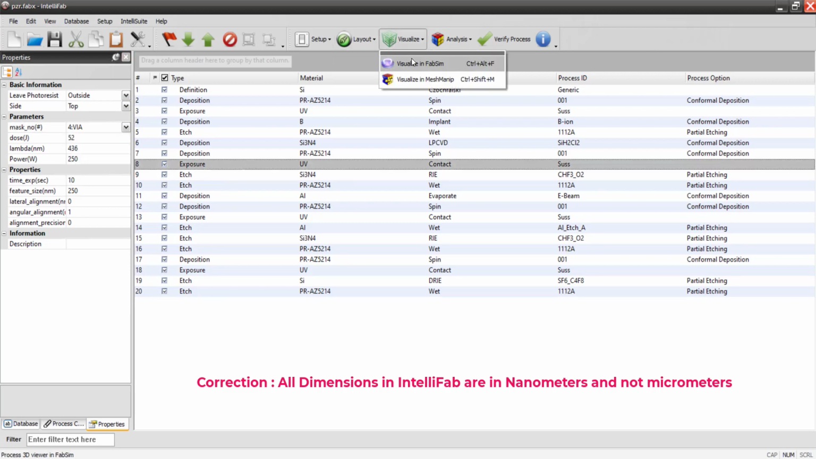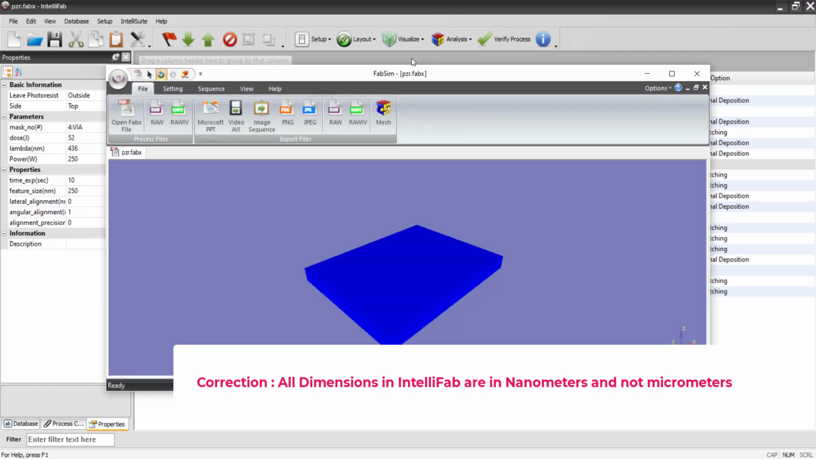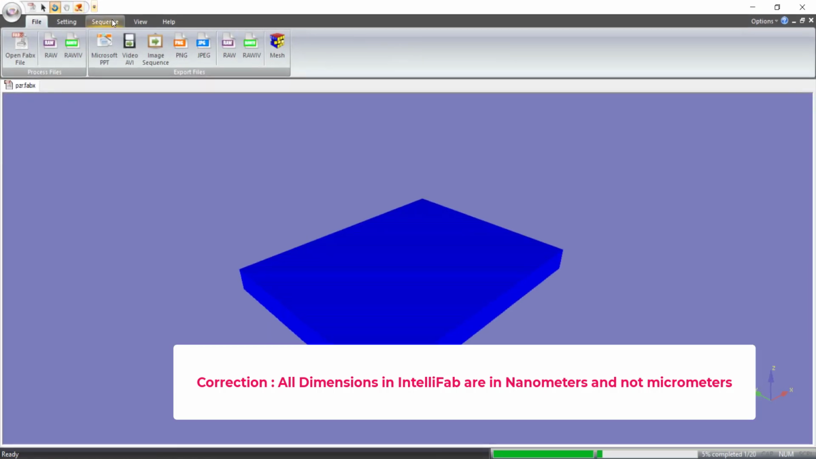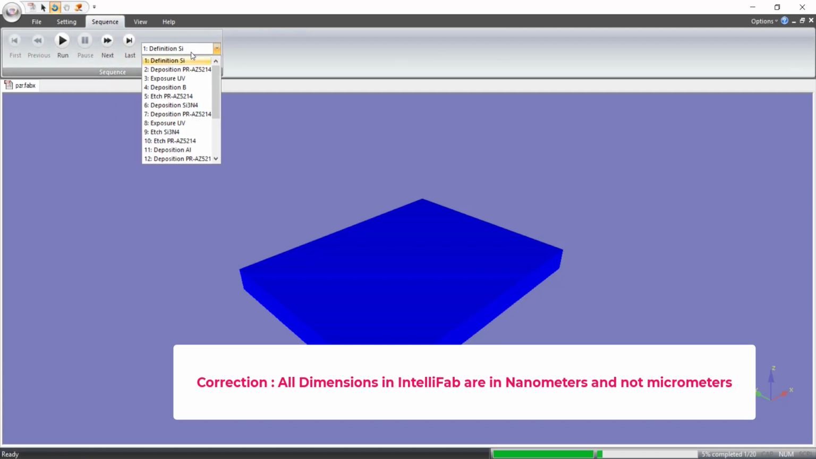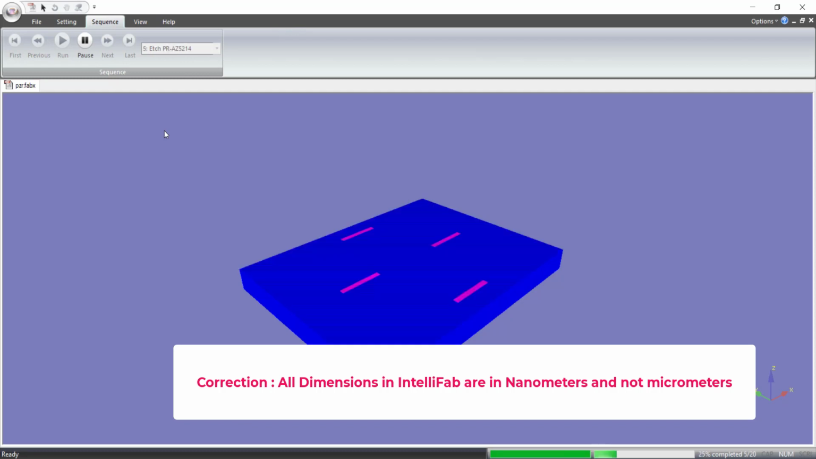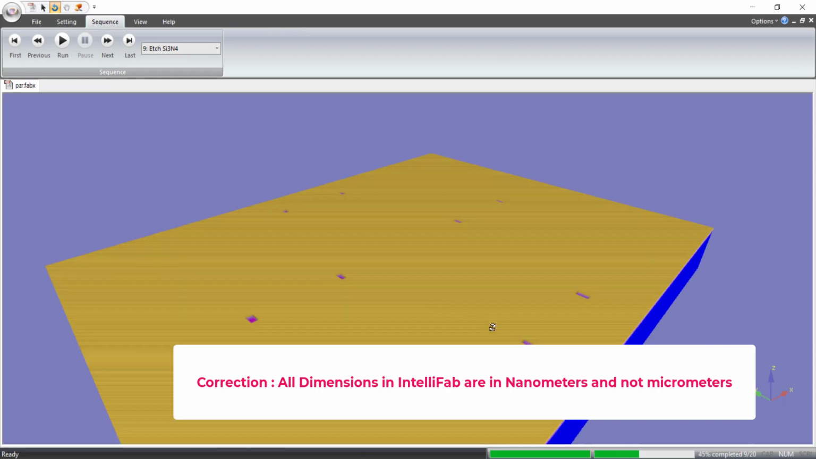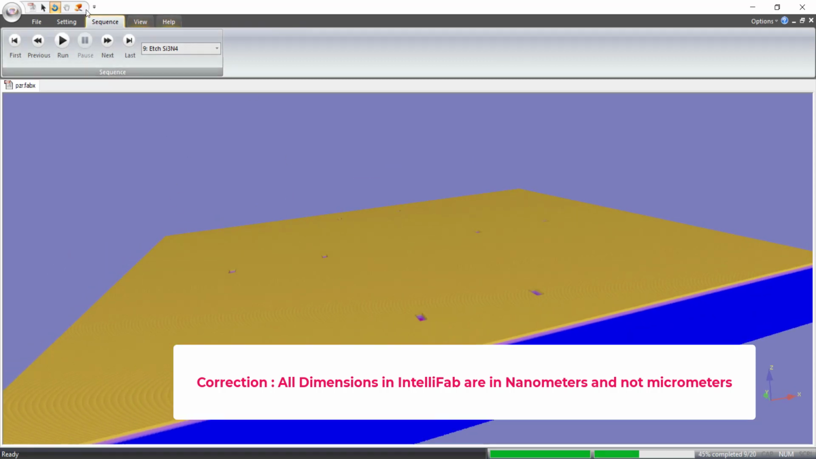So let's see in the visualization. Process number 8. Until 8 we shall go. Sorry, until 9 we shall go. So till here we have seen how this via contacts are there.